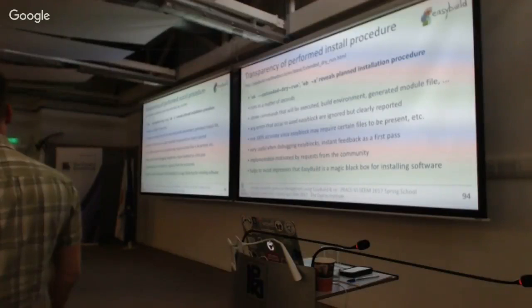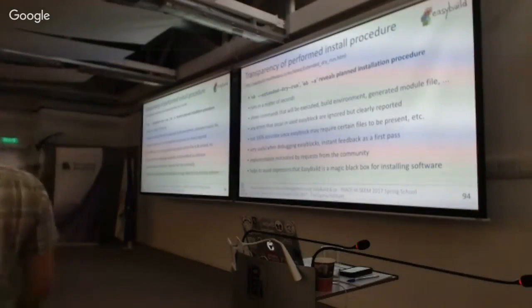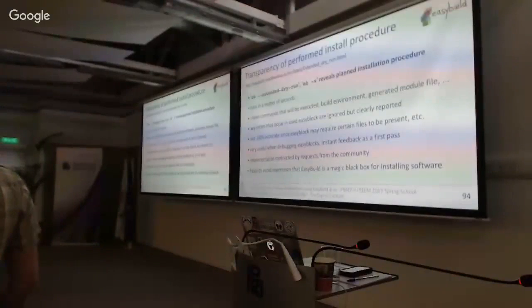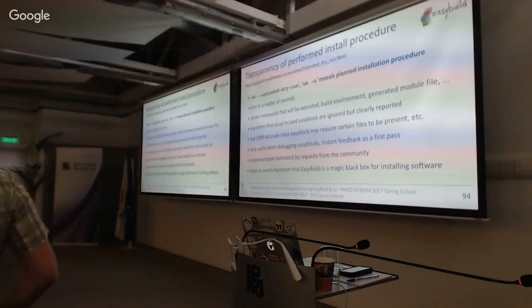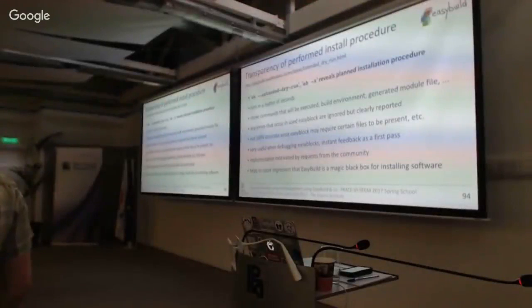So this dry run is very useful when debugging EasyBlocks, or for example changing EasyConfig files. If you change something, you want to check how it's reflected in EasyBuild, and you can get a quick idea. This is a feature we really don't need, because we know enough about EasyBuild to predict how it's going to install things. But for some users, EasyBuild was too much of a black box. It was working, but they couldn't really figure out, or it was too much effort to figure out, what it was doing. So this was implemented basically by request from the community.